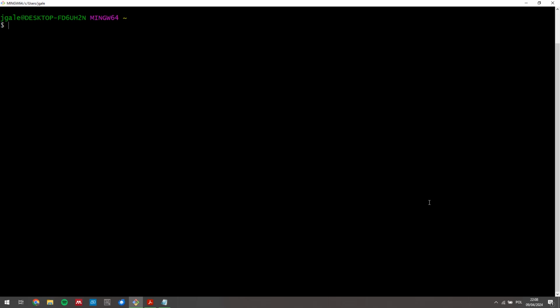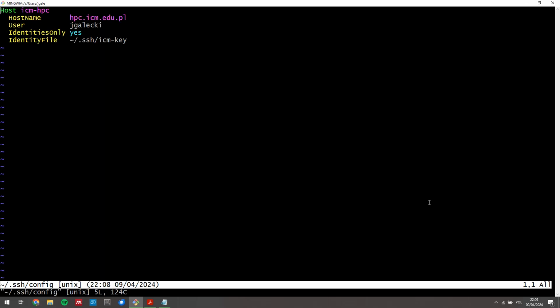To do this, we will need to edit the config file in our .ssh subdirectory. Here, we can specify some details for the host that we'll be logging onto. Note that I am providing my username and the path to the identity file here in the config. Note the alias for the host that I'm specifying at the very top, ICM-HPC.